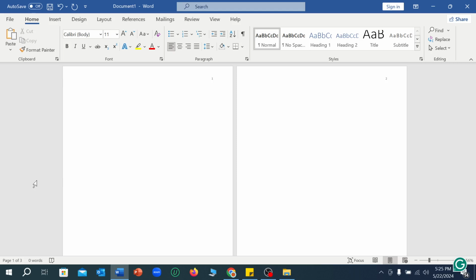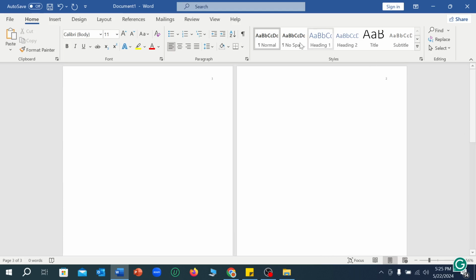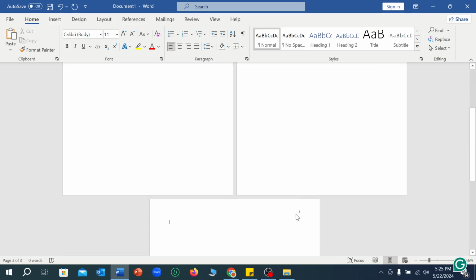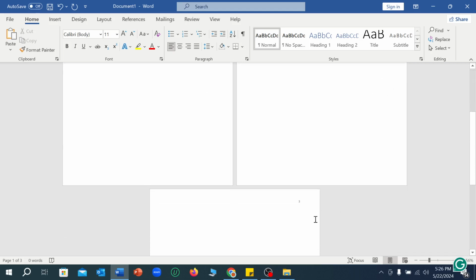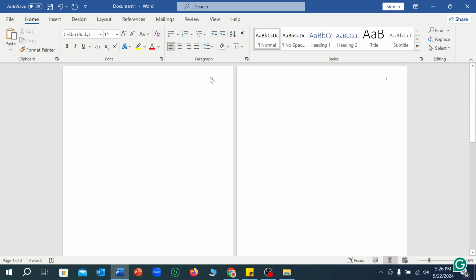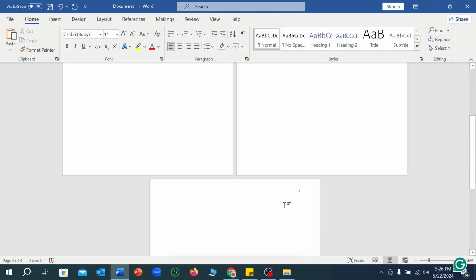So here you can see this is my Microsoft Word and there are three pages, 1, 2 and 3. And if you look, there are page numbers 1, 2 and 3, but I actually want to change my page numbers. I don't want the page numbers to start from here. I want to start the page number from here as 0, and then here is 1, and then 2. How can I do that? In this video I will show you that.